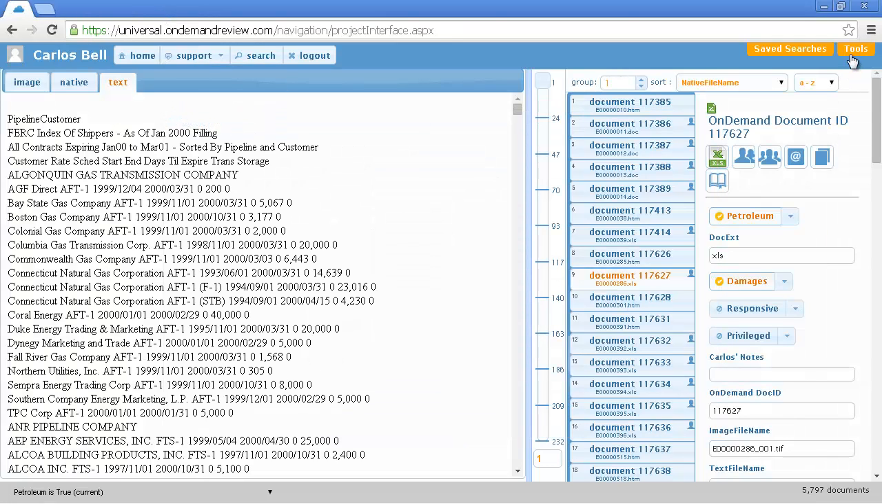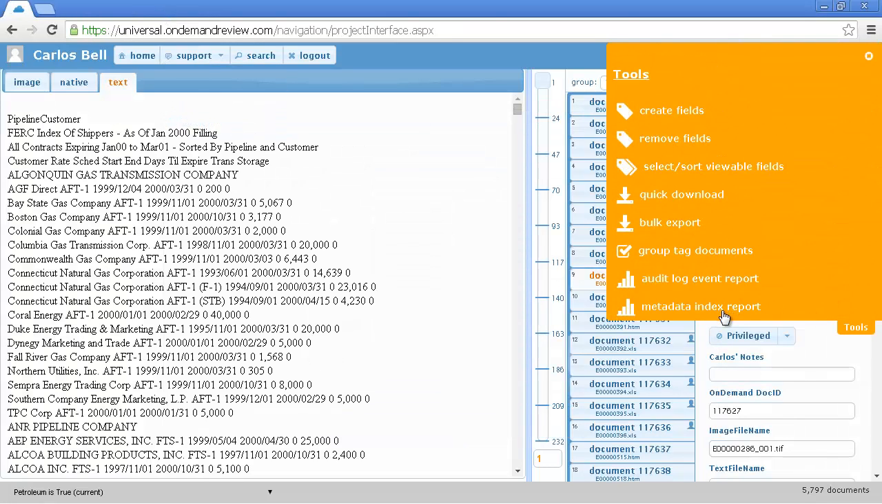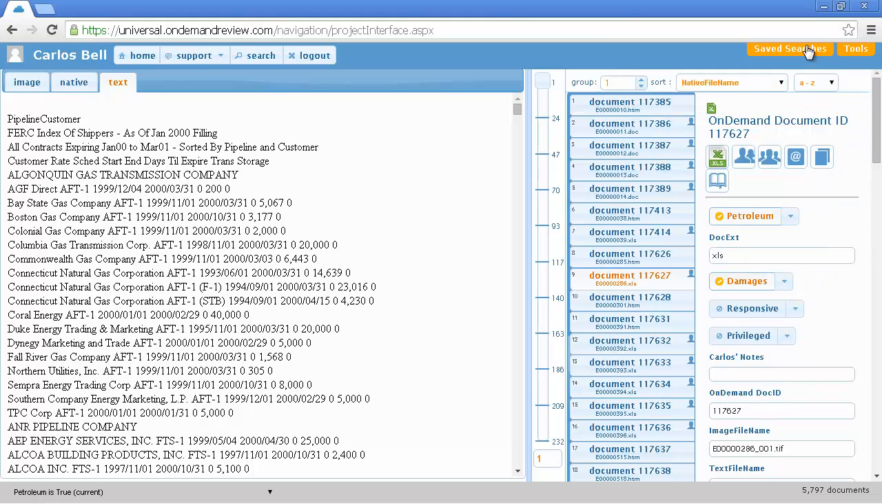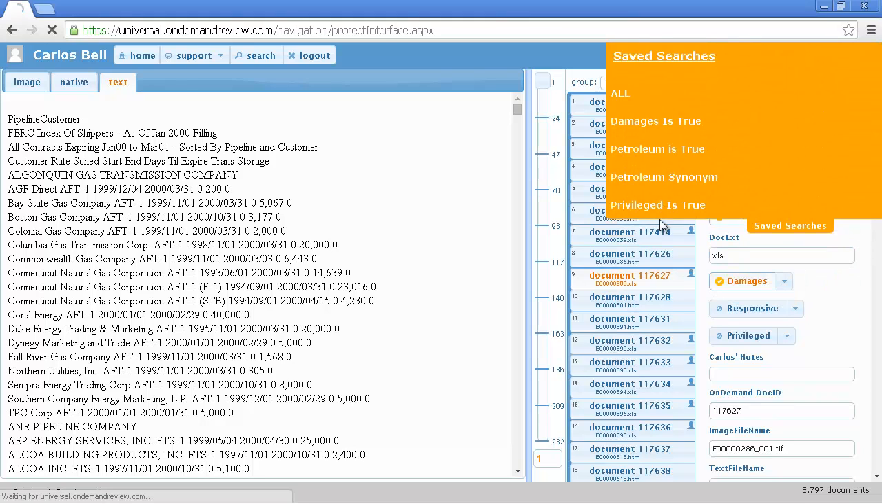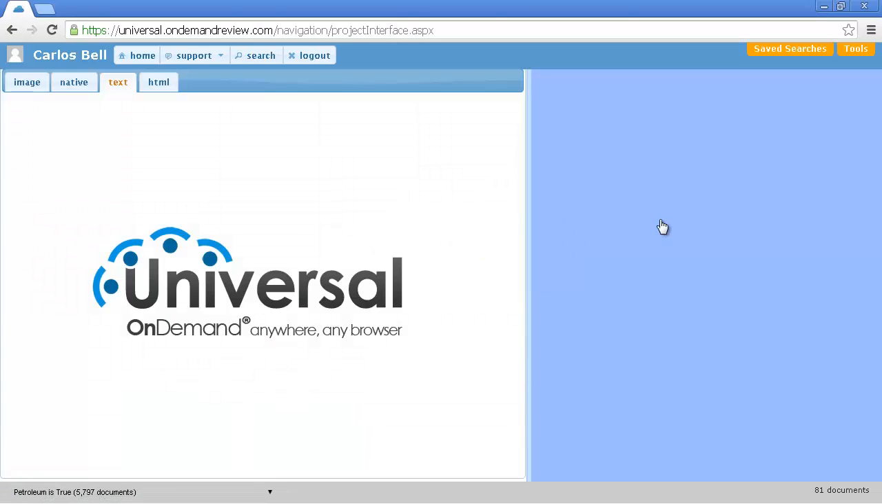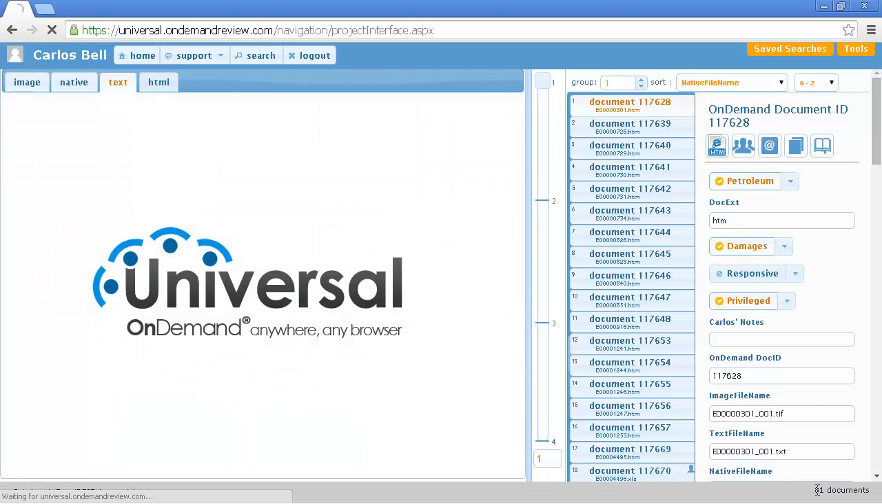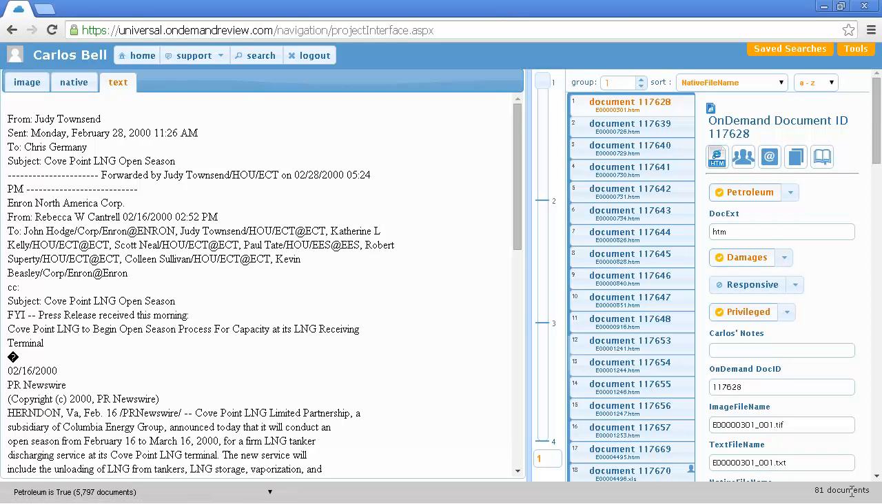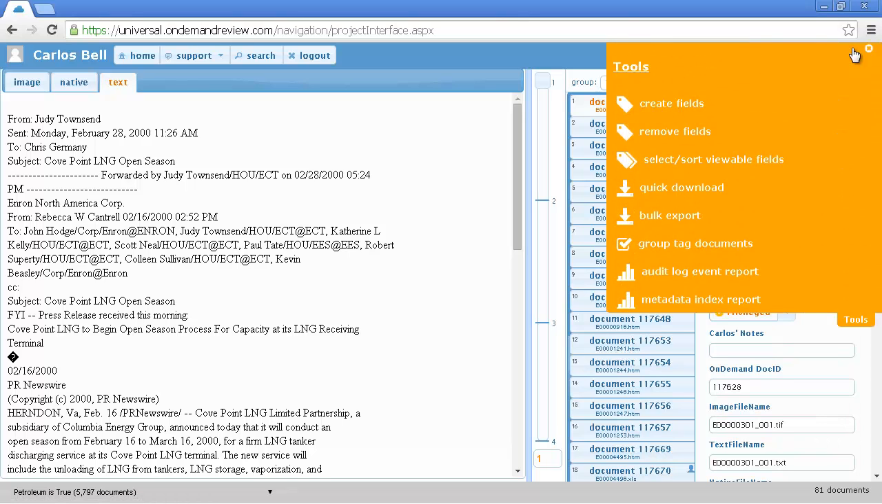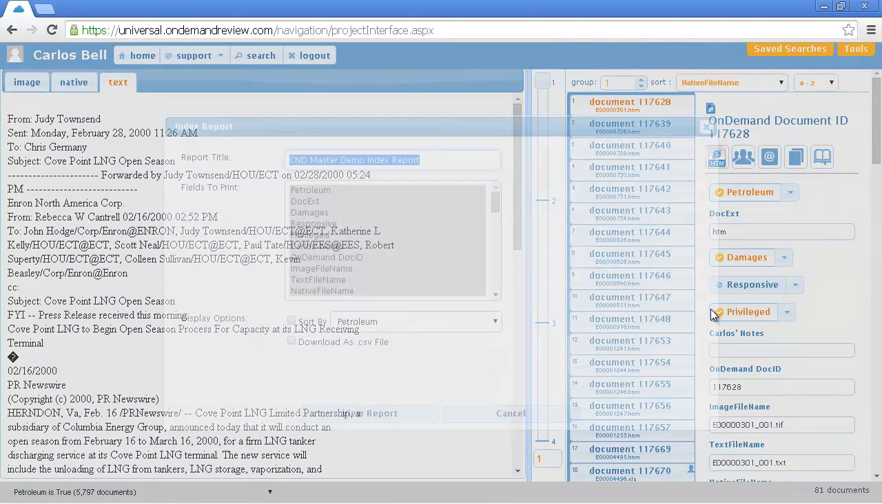What I also see is a metadata index report, and this makes it really easy to get reports on documents that I've tagged. For example, let me collapse the Tools menu and run my saved search for privileged is true. And this will pull up all the documents, these 81, that have been tagged privileged. And now what I can do is get a priv log by clicking metadata index report.